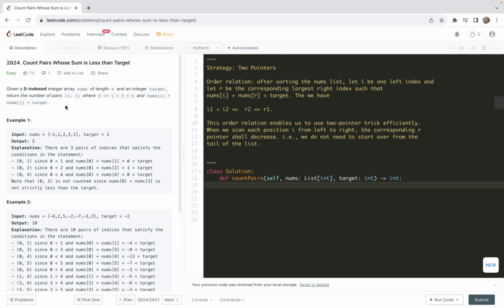Because we want to find the different pairs of indices such that the condition holds, we just need the two indices to be different, right? As long as they are different, they will have an order relation. Then, as long as their sum is less than the target, we count it as one pair. In other words, the specific order is not that essential, so we can do sort. After we sort, we can observe one order relation. Here, sort means sorting from small to large, right?